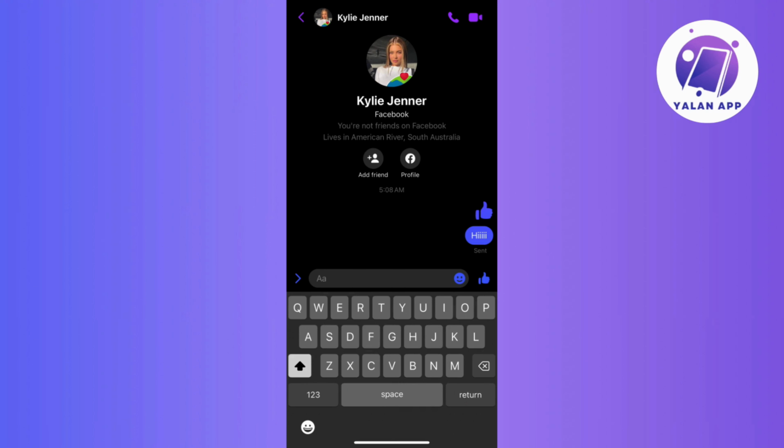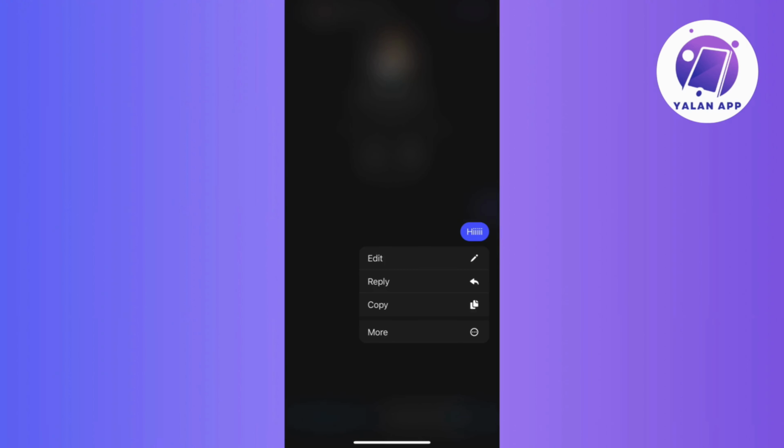So first things first, you need to ensure that you have the latest version of the Messenger app. So after updating the app, you can now begin locating the message you wish to edit. Now, either long press or tap on the message and this action will prompt a menu to appear. Now, look for and select the edit option within the menu.